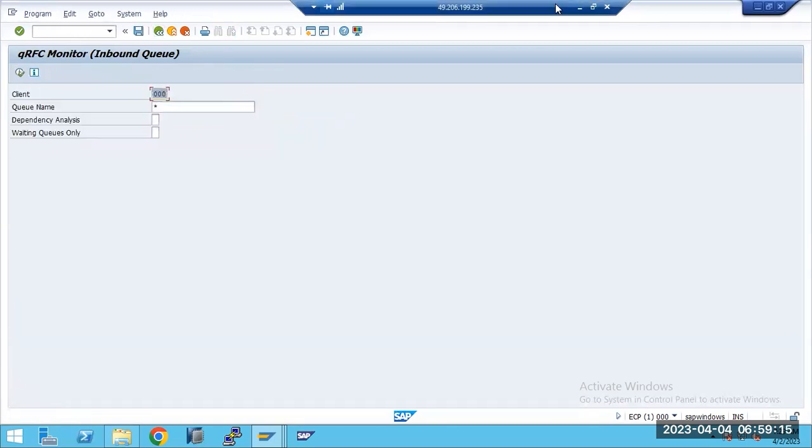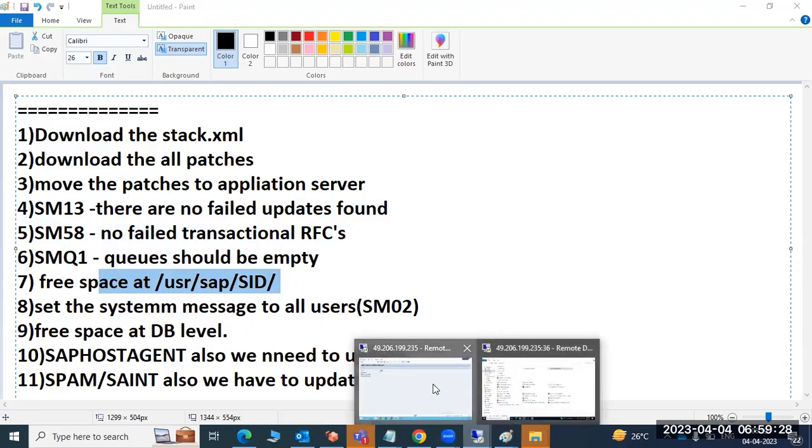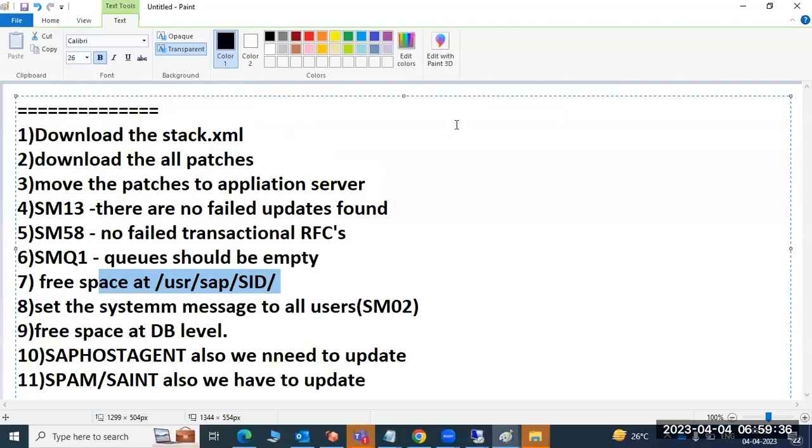Nothing is there. So we have checked all these three important steps. If something is stuck or failed, we need to take action, and we need to check the free space under /usr/sap. Under /usr/sap, we need to check the free space. We have almost 300 GB free space available. We can set the system message for free space.